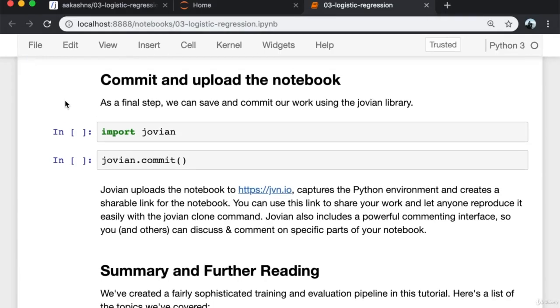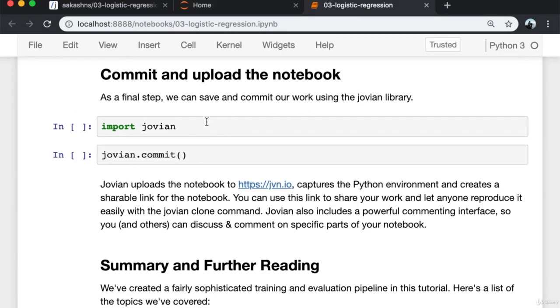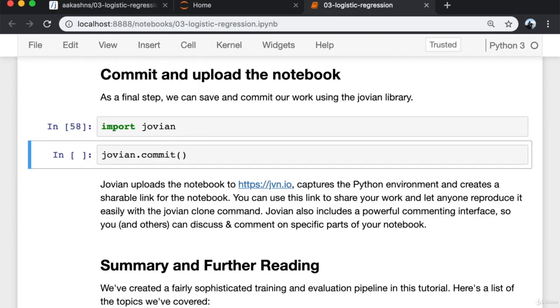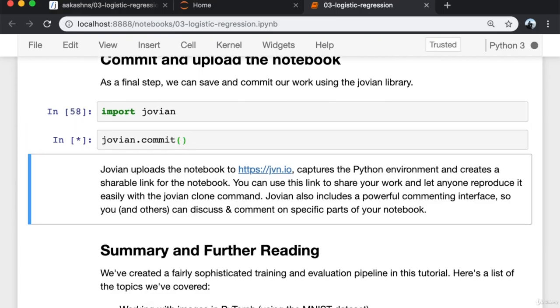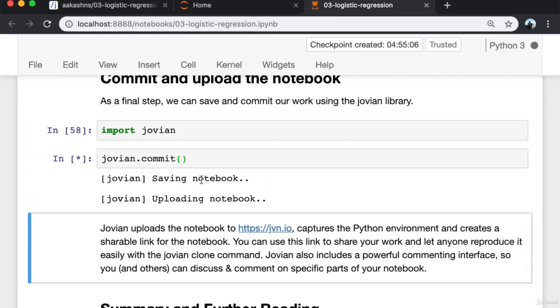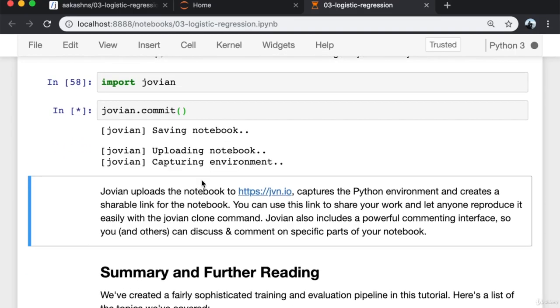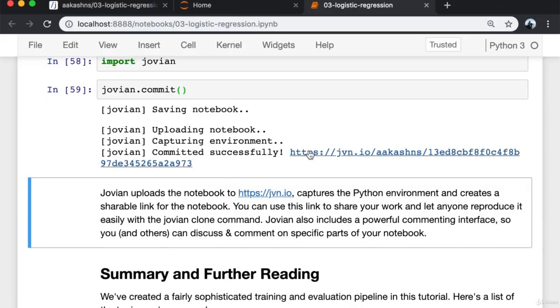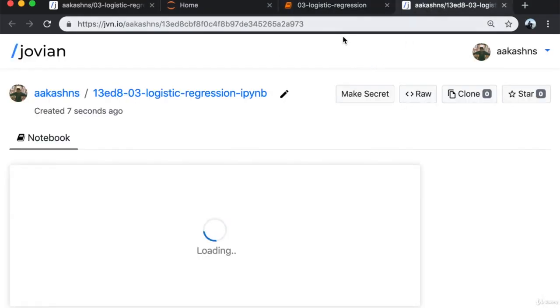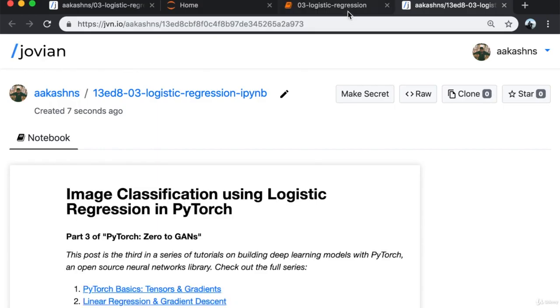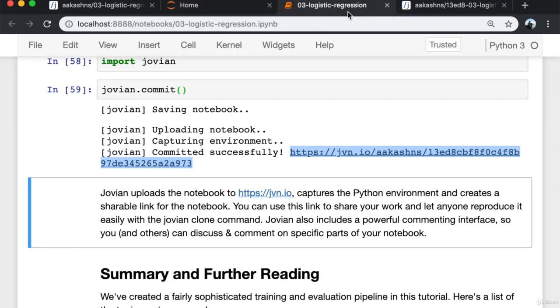Now, as a final step, we can save and commit our work using the Jovian library. So first I import Jovian and then I run jovian.commit. This saves the notebook, uploads the notebook, captures the environment and creates a commit. So now I get the same notebook hosted online at this link, which I can share with anybody, and anybody can reproduce this.